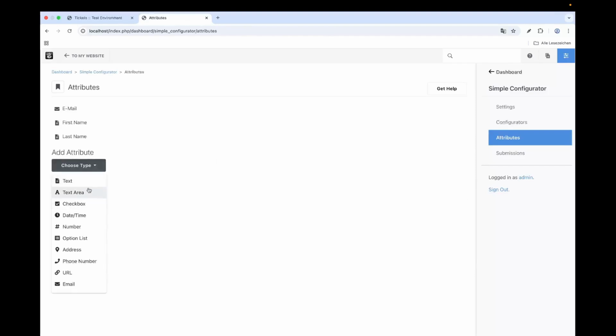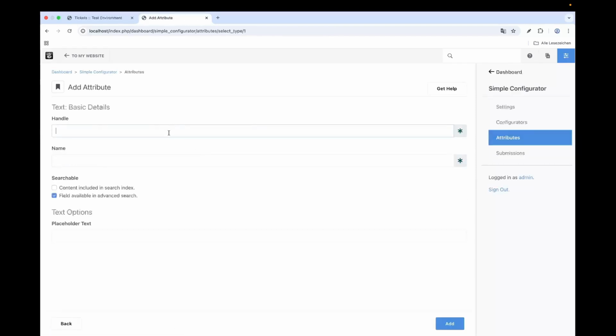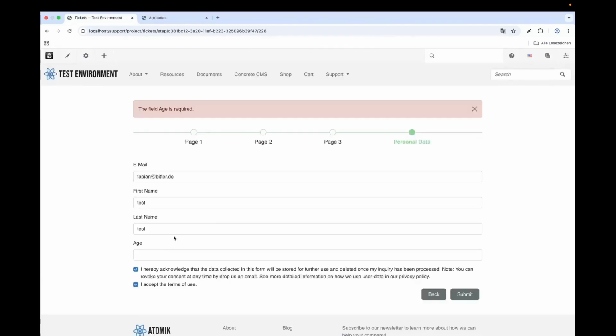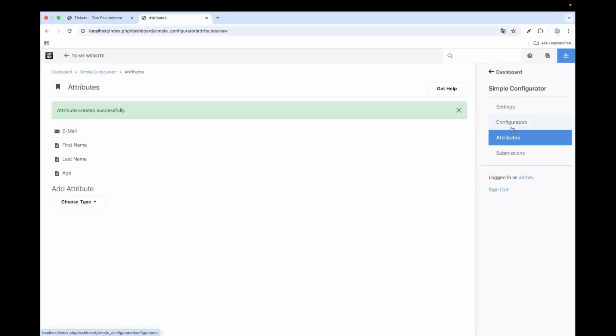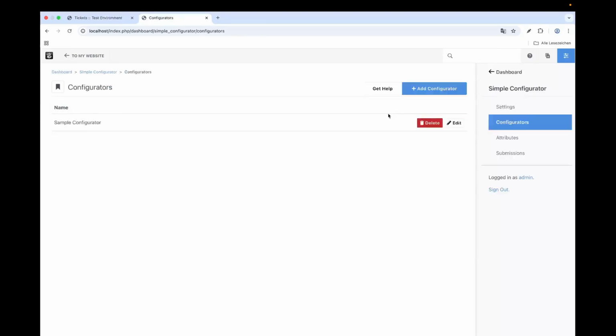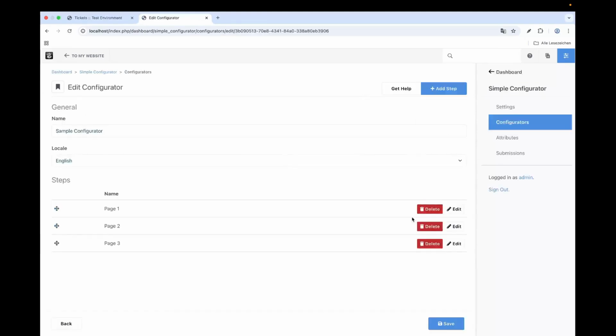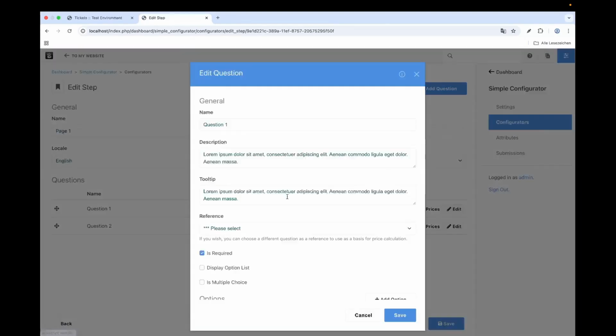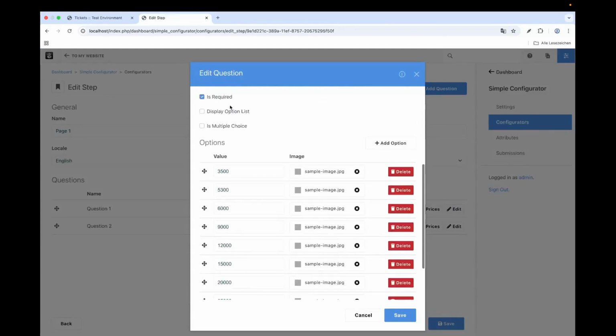We can now go here and add more fields. For example, let's add age. Now we go back here, reload the page. We see here is a new field named age, right? This way we can edit the last step here. For example, here with the configurators themselves, we can define the individual steps, define the questions. All the information is in there.